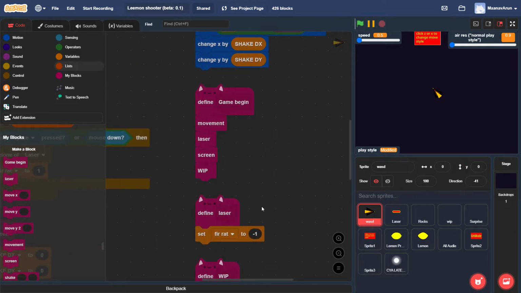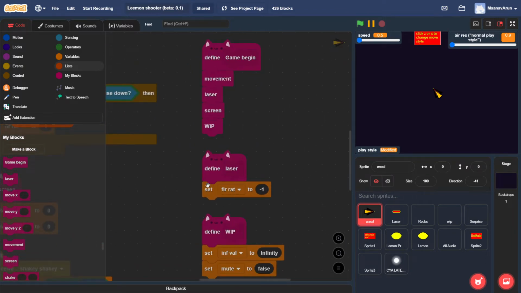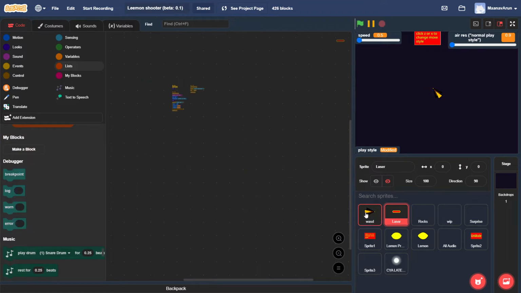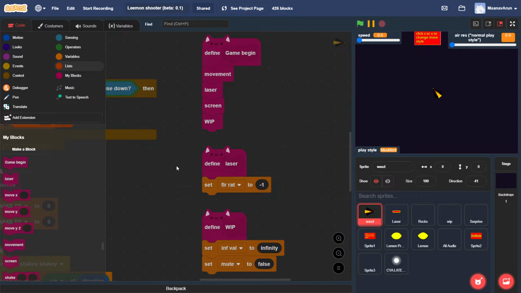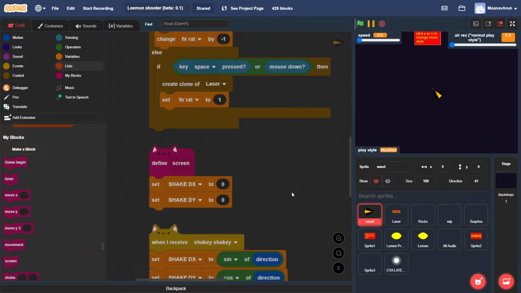Then we're going to laser, which is just basically setting the fire rate to -1. The fire rate is basically how fast the lasers shoot. Then there is the screen related custom block, which sets shake dx and shake dy to 0, and these two variables are used to shake the entire screen when one of the biggest lemons explodes.